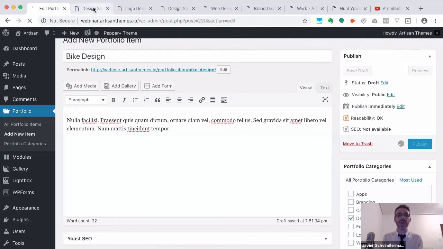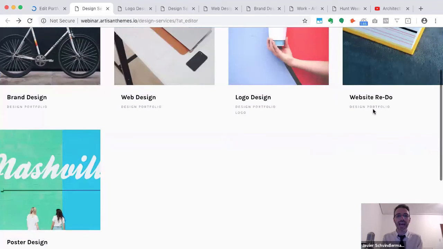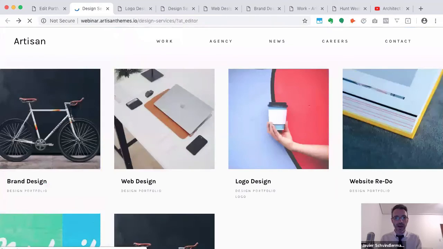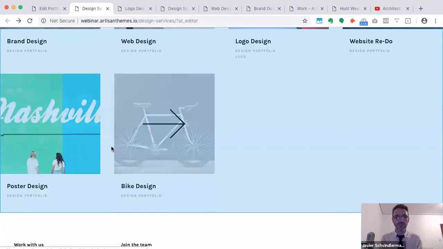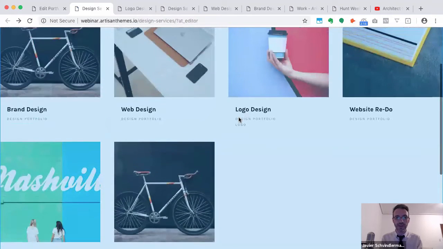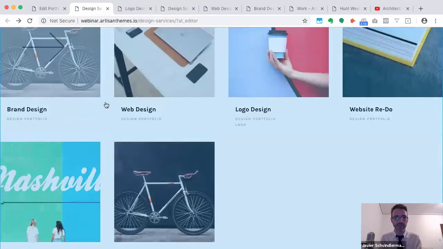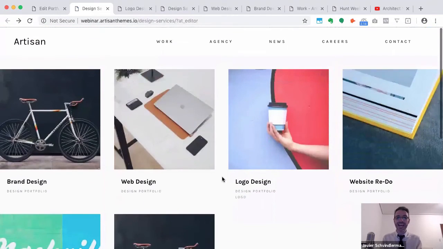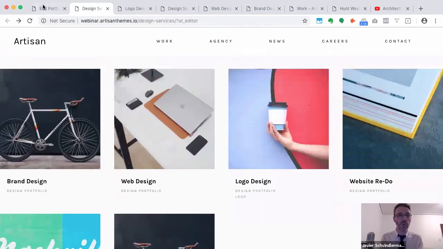And now if I go to this page, since I have selected the category as my automatic grabber for all these portfolio items, now I have this new bike design portfolio item here. And yes, they are sharing the same feature image, but that's my bad. And that's the way the portfolio module works.